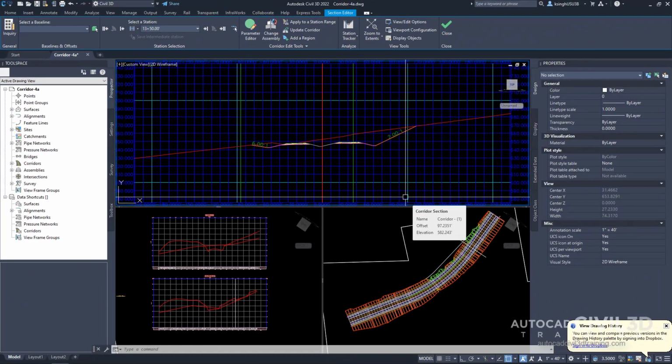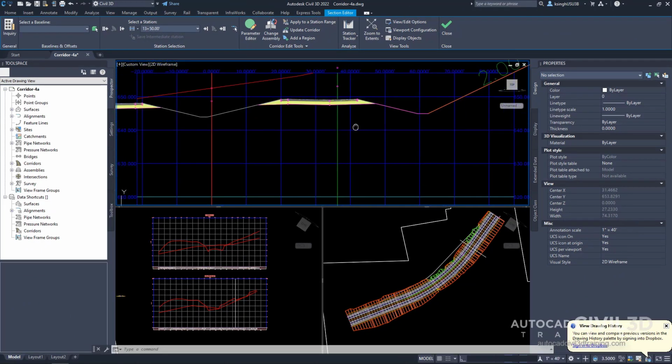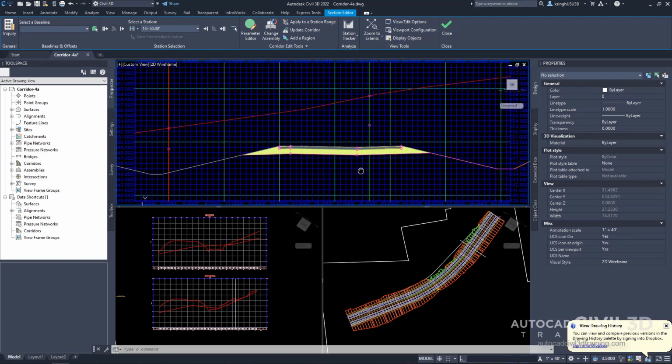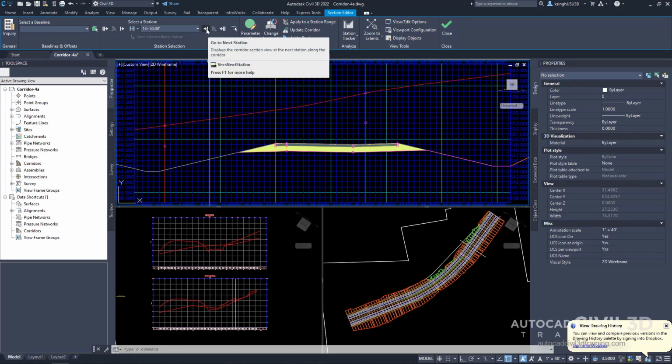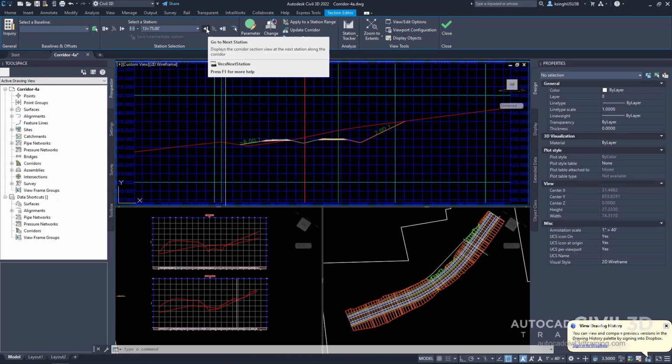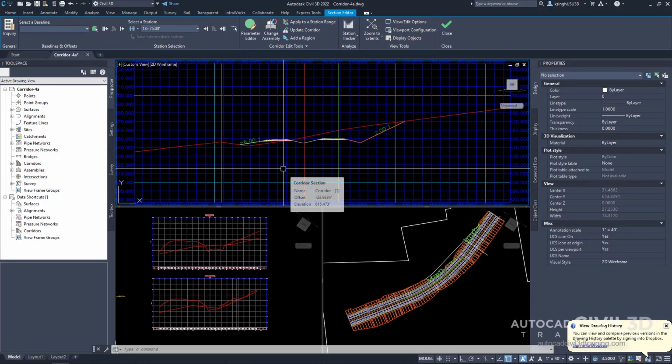Let's experiment with the zoom modes. Go ahead and zoom in to the lane on the right side of the assembly. Then go ahead and select this button to go to the next station within the assembly. Notice that the view zooms back out to the grid extents. There are 3 zoom modes in the View Edit Corridor section tools. These modes control the behavior of the grid when you navigate to another station.